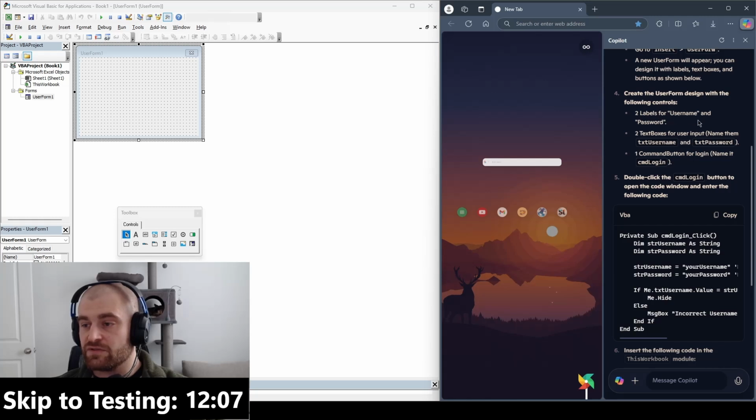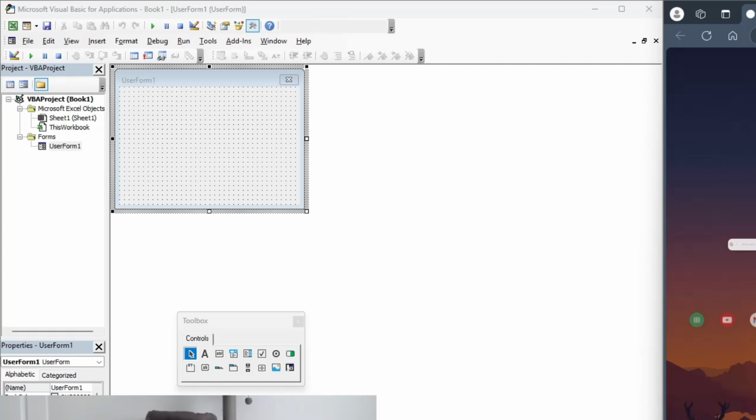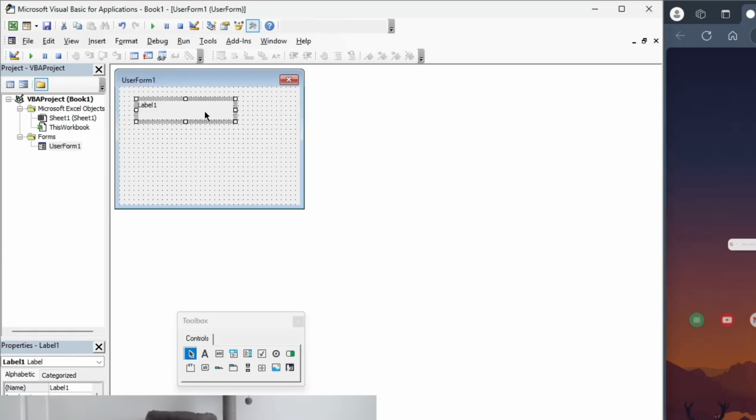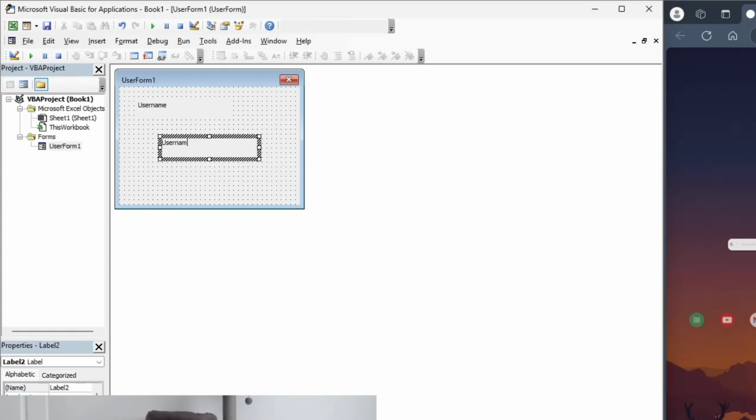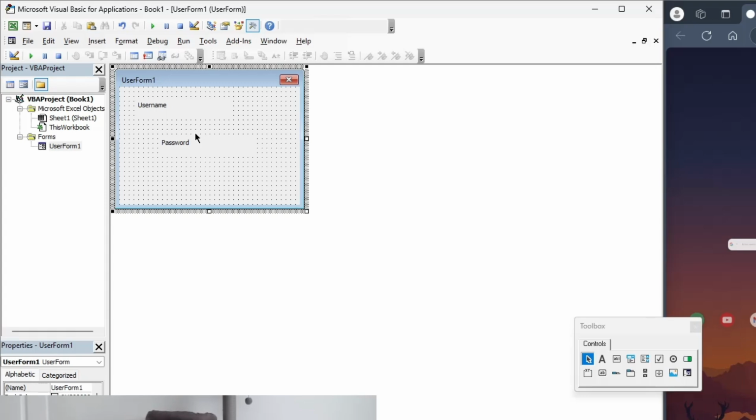Labels for username and password. Okay, how do I create a label? If I'm new, I have no clue how to create a label, but since I know how to create a label, I will. So already not giving us very much detail. We'll put username, and we will copy that, and we'll put password. Okay, so now we have a label for each one.